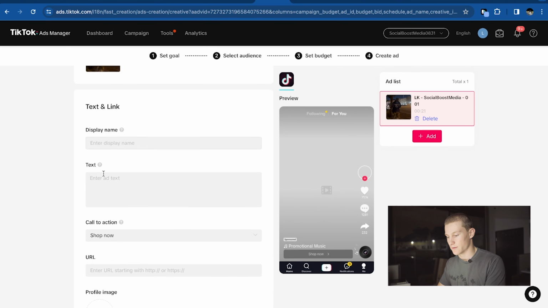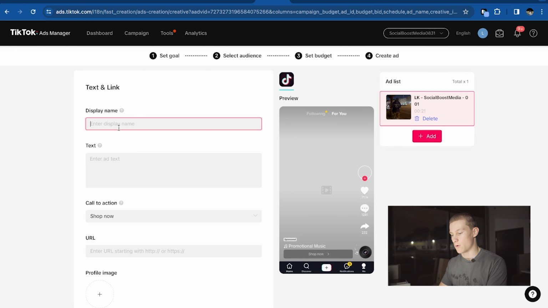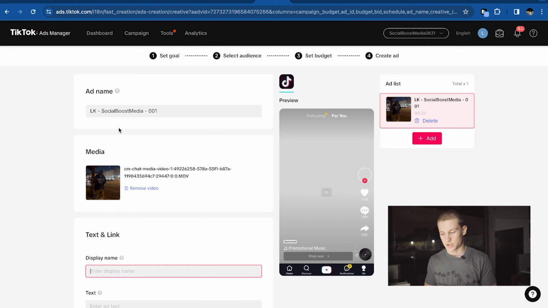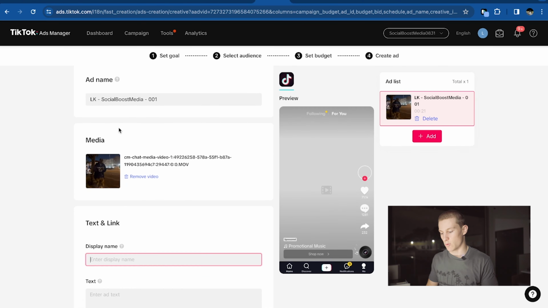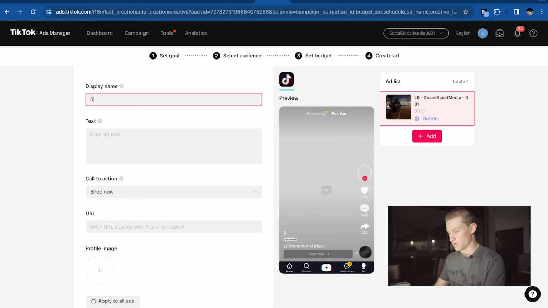we'll just do 001. Now for text and link, we're gonna enter in a display name. So that would actually be our name when advertising. Now, if you're already connected to your account, this should actually not be popping up because your display name will be your actual account name. For now, we'll just do Social Boost Media.